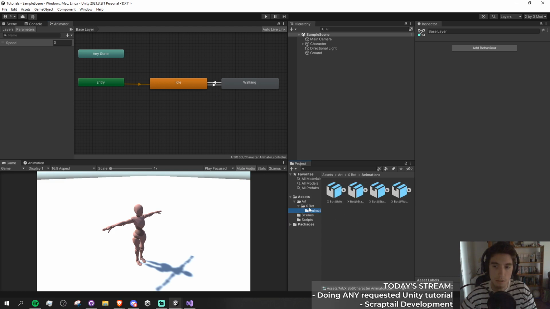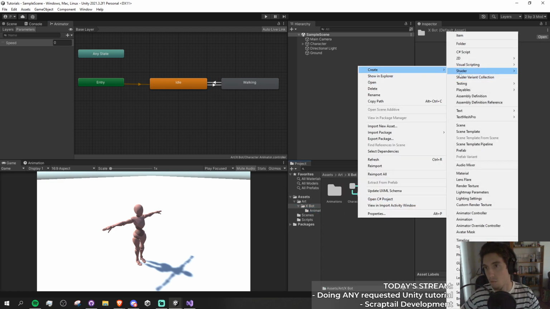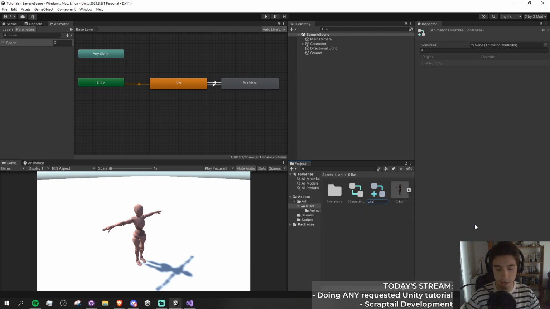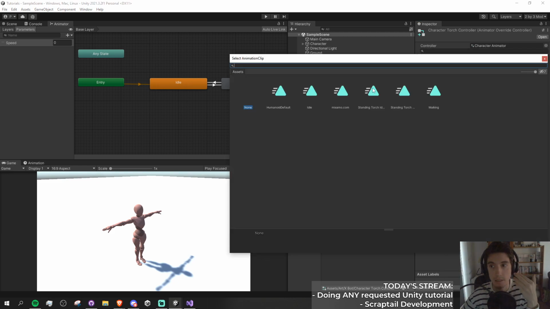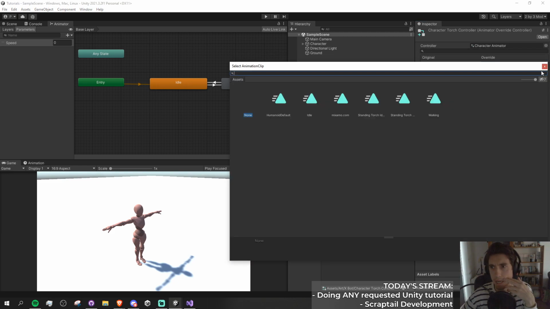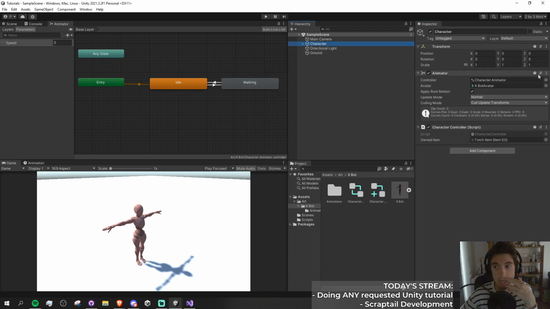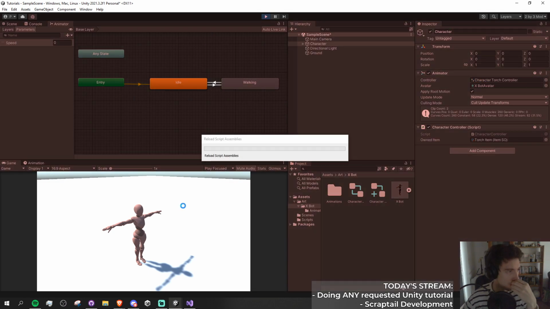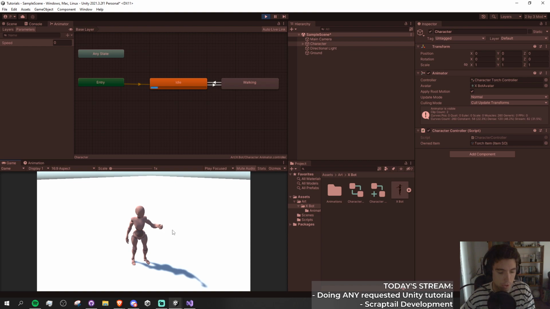The way override controllers work is like this. If I say that I want a character override controller, I'll call it character torch controller, like so. Then I can say that I want this override controller to use my base controller, and it's asking me for an idle and a walking, which I can give it: standing torch idle and standing torch walk forward. Now I can just come in here and substitute my animator with the one that I'm using. You see where this is going? Now I can just walk and stop walking.